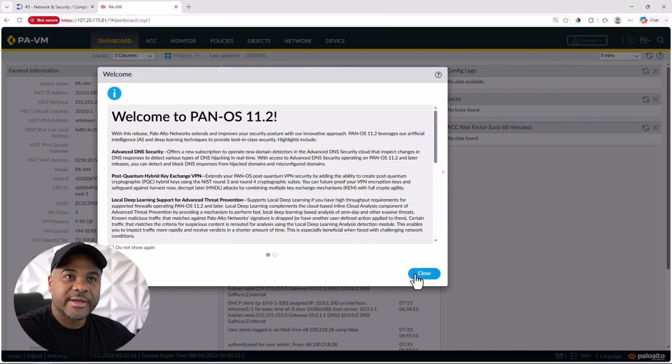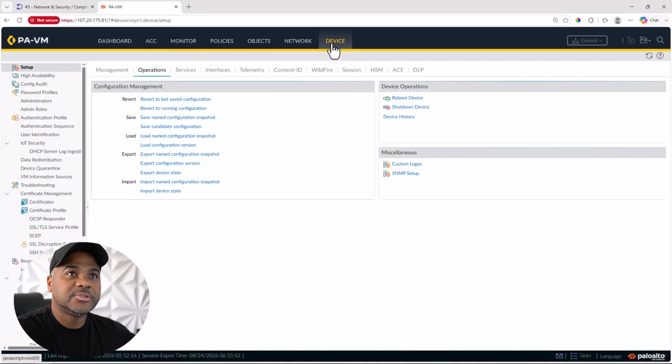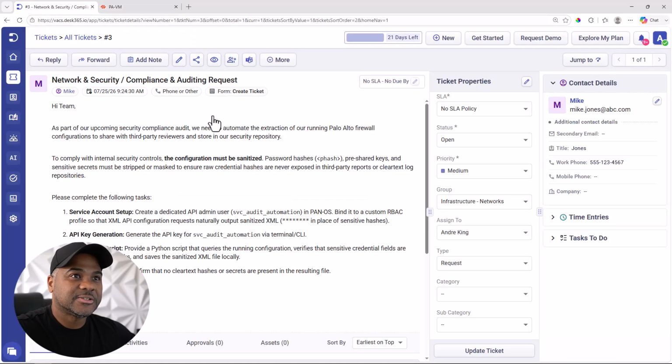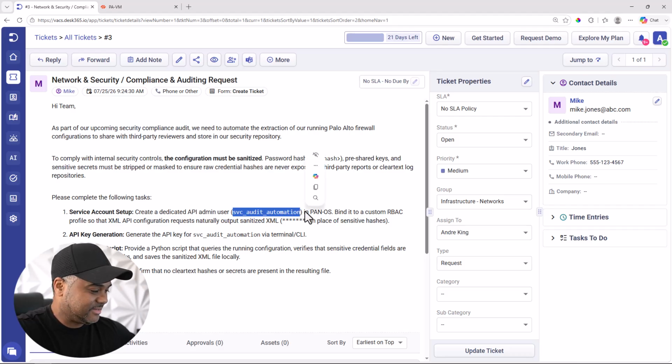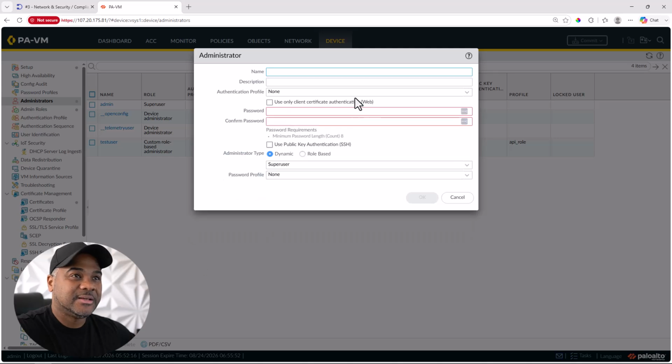All right, so we're already here inside of our Palo Alto. Let's go over to Device. We'll set up that username. We'll click Administrators. Let's copy and paste that from an audit perspective to ensure we got it right, kind of like on the exam sometimes, if we need to ensure the capitalization is correct. We'll just hit Add and paste. So this will be the name.